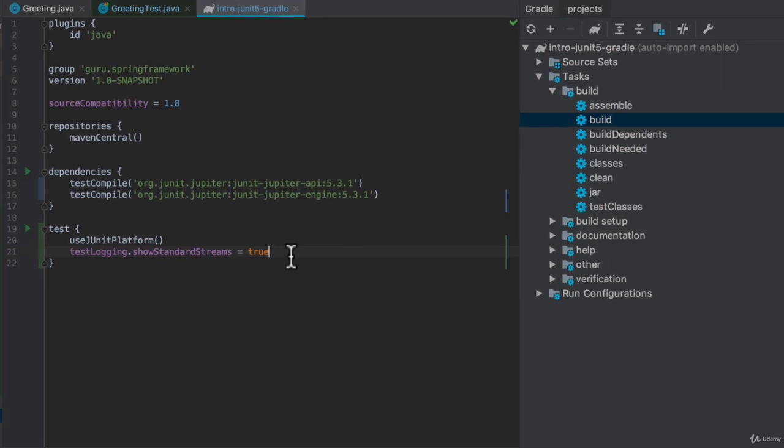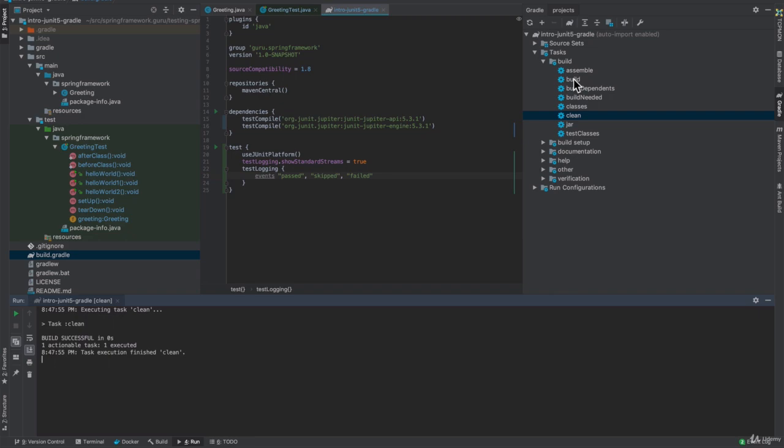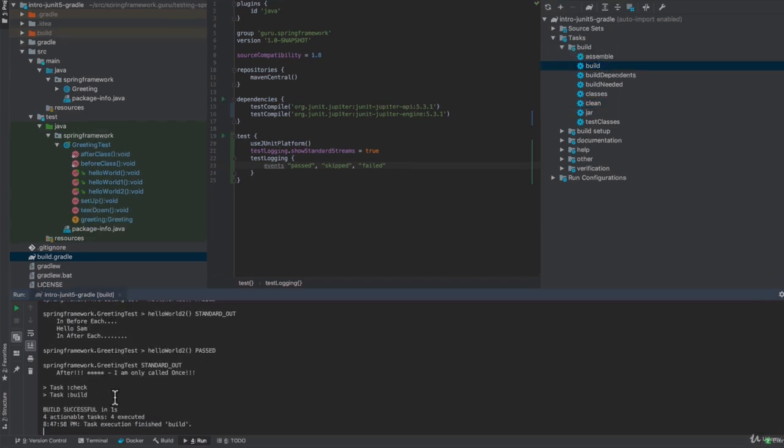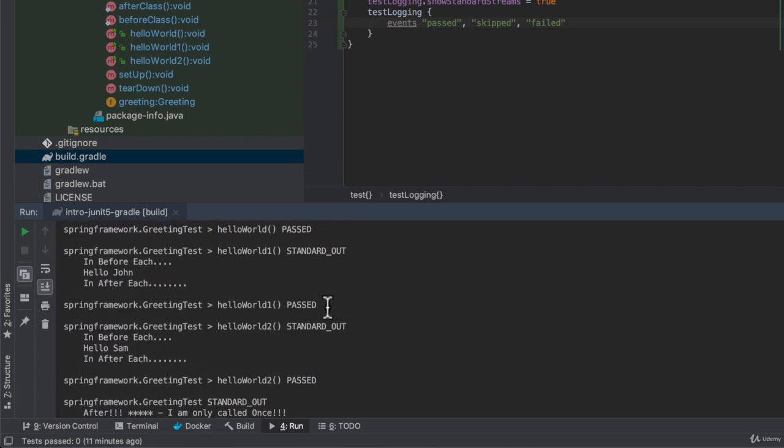And there's one other thing that we can do as well. We can do test logging and say events. And it failed. So that's going to tell us more about what's going on. So let's go ahead and do another clean and build. So now we can see that we're getting more chatter about what was passed and the standard out that was caught.